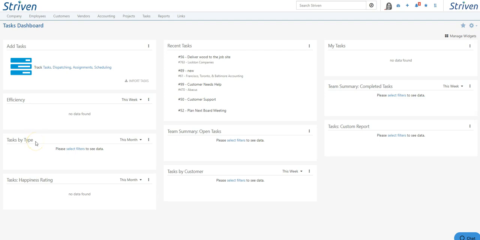You can sort your tasks by type. There are many different task types you can create within the company settings. Happiness rating for tasks can be turned on. To turn on happiness rating, you would go into the company settings. This will allow your customers to mark whether or not they were happy, satisfied, or dissatisfied with the service provided to them from the task.